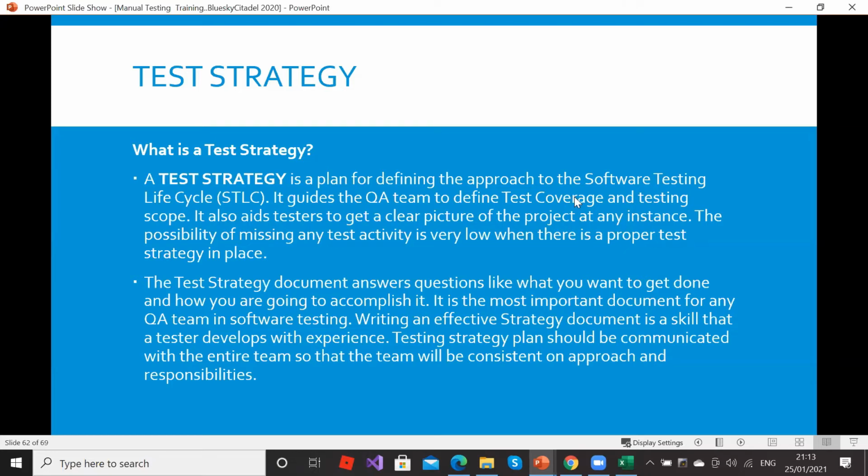When we mean test coverage, what has been done, what has been completed, all these are part of test coverage reporting.